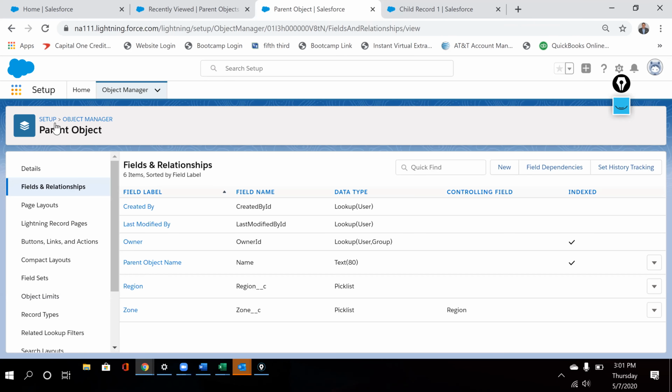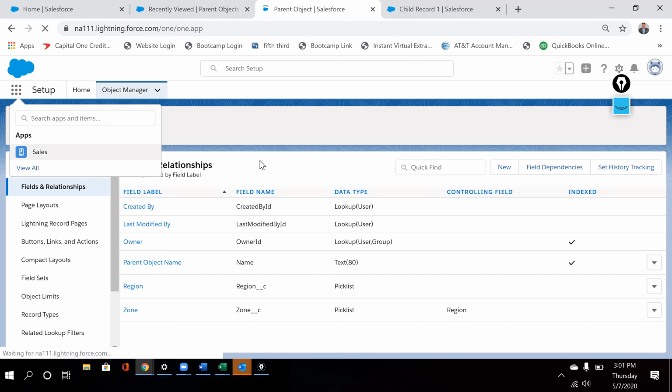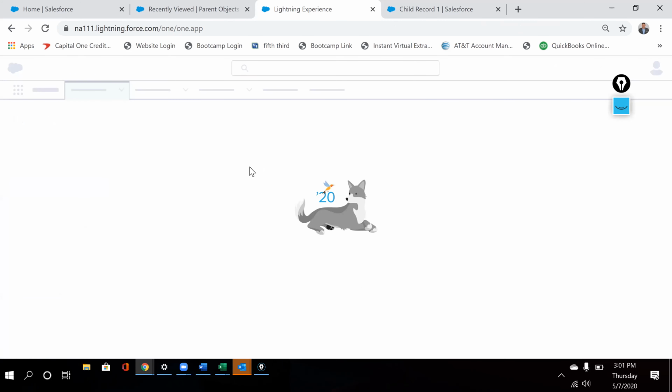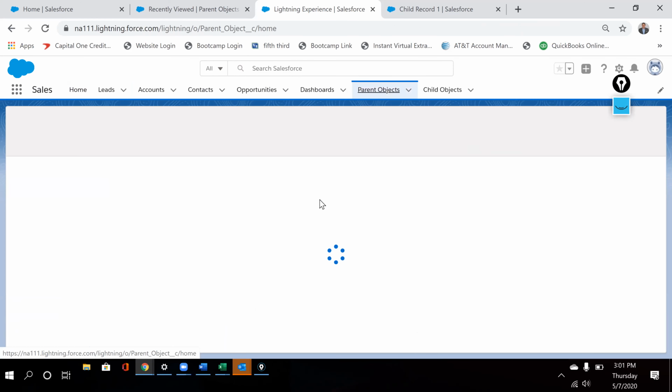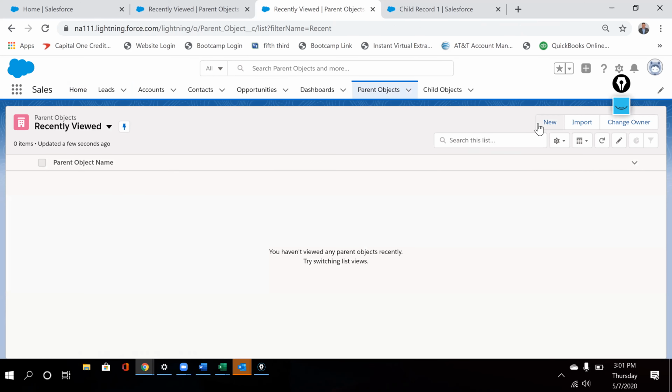So now you should be able to go to your application, go to parent, look at your record.